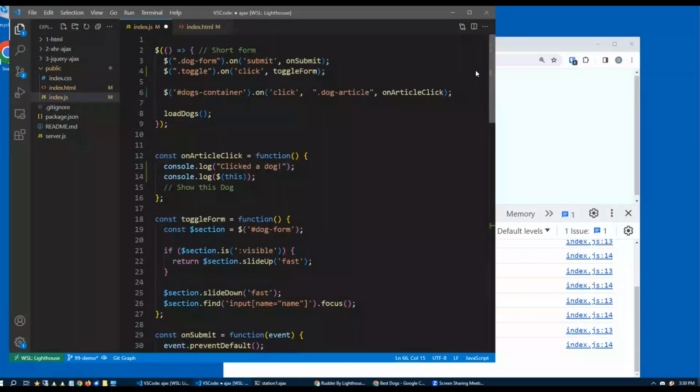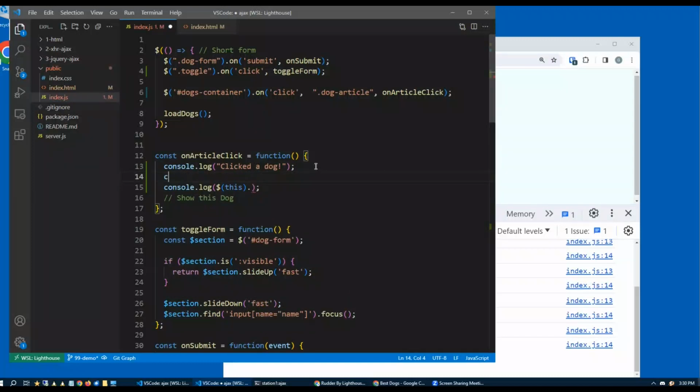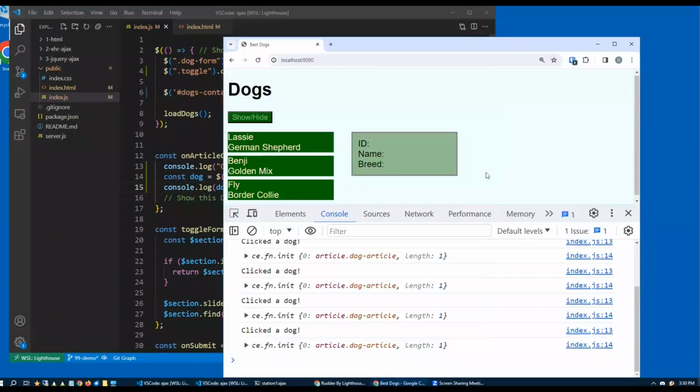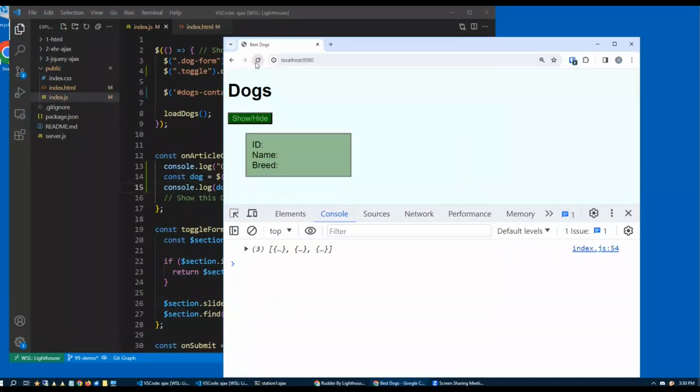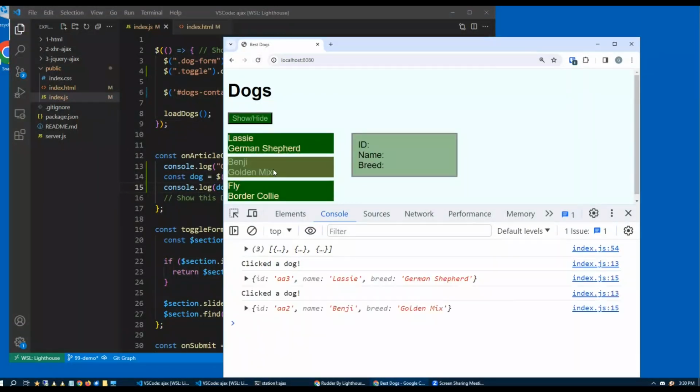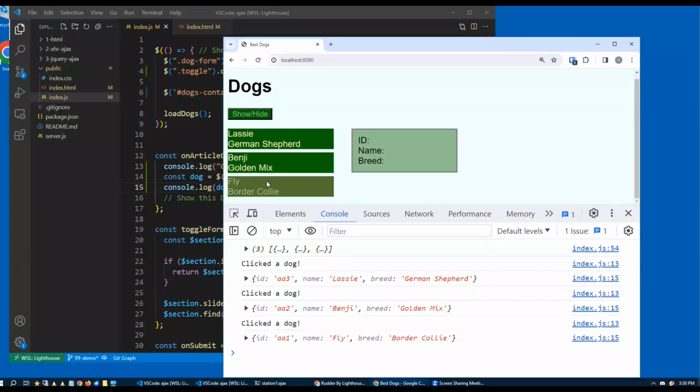And now if I go here, let's go my data. Let's go const dog equals my $(this).data, and I named it dog. And if I console log my object, what do I get? I get the dog. How cool is that, with the ID and everything?